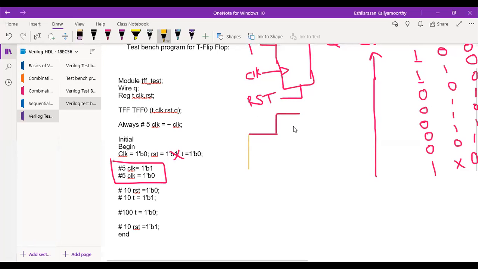So I can say this is the period. How much is this period now? This period is 10, because this is 5 and this is 5. So for every 5 time units, the clock will get inverted. My clock will become like this: for every 5, the clock will become 101010. It will keep going like this only.